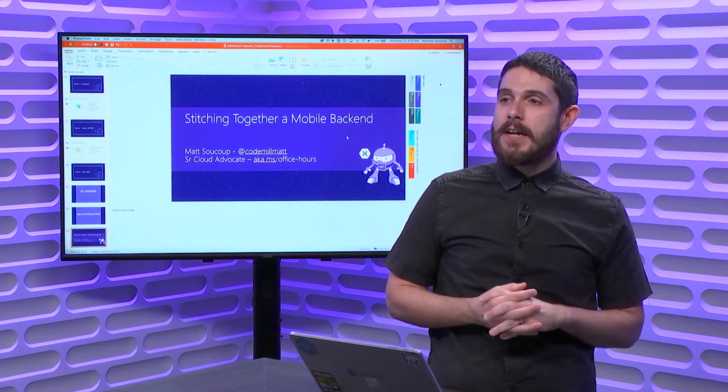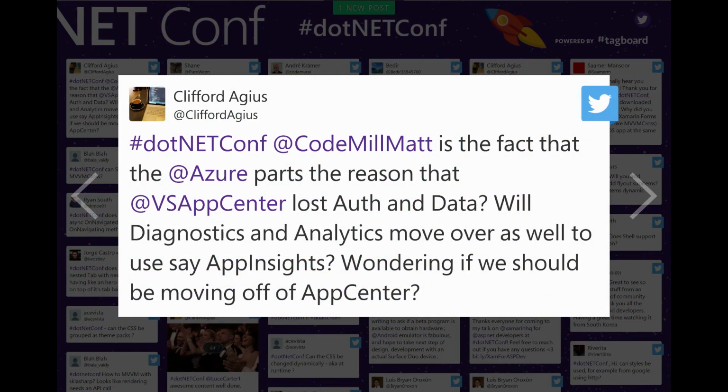Question from Clifford asks, you know, App Center, they had a preview of auth and data that has been deprecated, gone away, which now we can see how we can stitch together all these Azure parts. Any insights in the diagnostic and analytics? Because there's also App Insights in general.